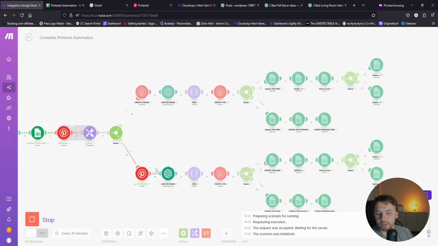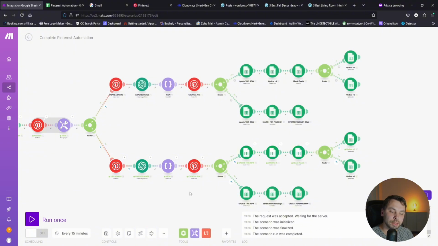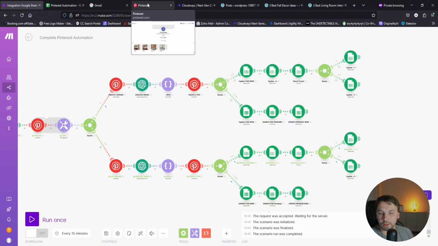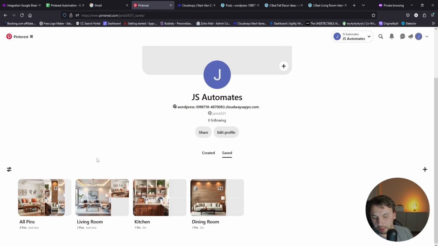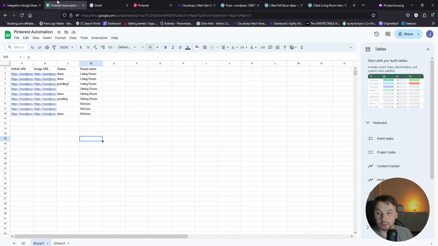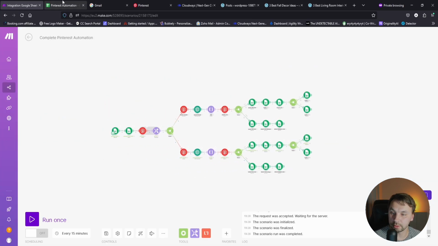As you can see, it went through for this route, and now it's creating a pin in an already existing board. So let's refresh the Pinterest, and you can see we have 2 pins in our living room board, and this one is set to done now, and the next one will be this one, which is set to pending. So let's head to Make, and let's make this all completely from scratch.